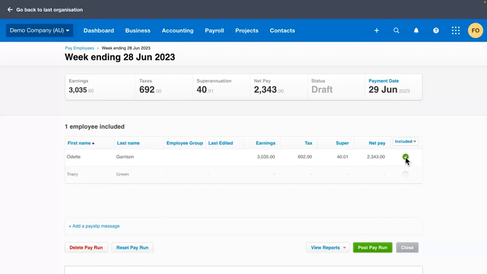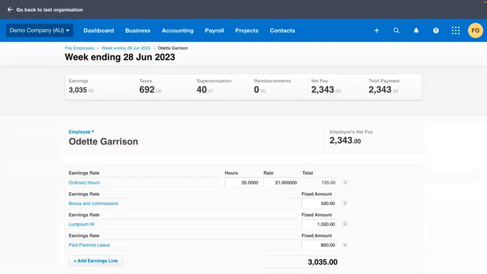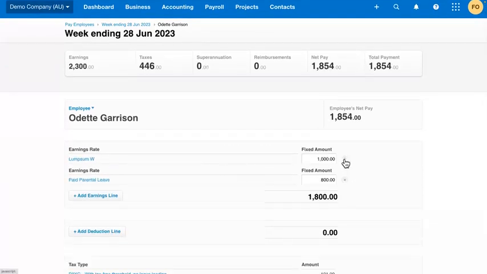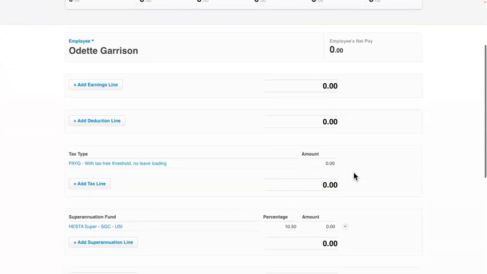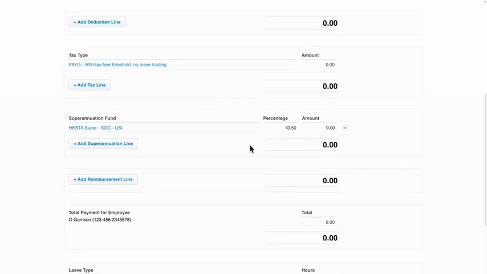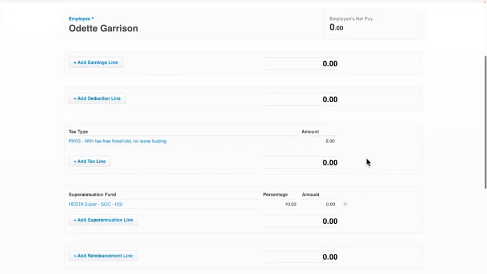Now, before we post that pay run, it's really important that we make any relevant adjustments to the payslip. So we'll open up Odette's payslip. We'll just click on her name there. I want to remove everything here that's not relevant to the adjustment. So all of the other earnings, deductions, annual leave, etc. So everything is removed there except for the superannuation line. And of course, we don't want to remove that as you can't process a pay run without a super line.